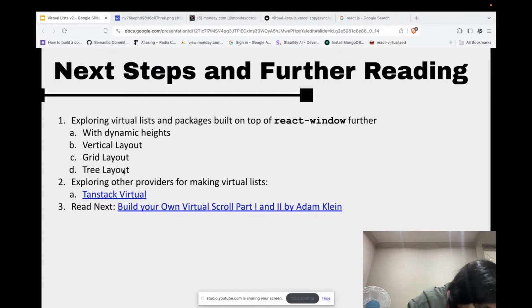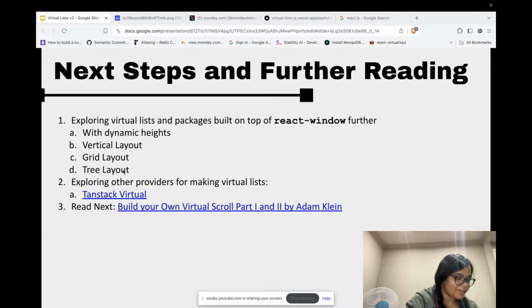How are these better than flat lists? I'm not sure what flat lists are. Maybe a little more context can help. Okay, flat list is a React Native thing. Okay, ultimately they're the same concepts.